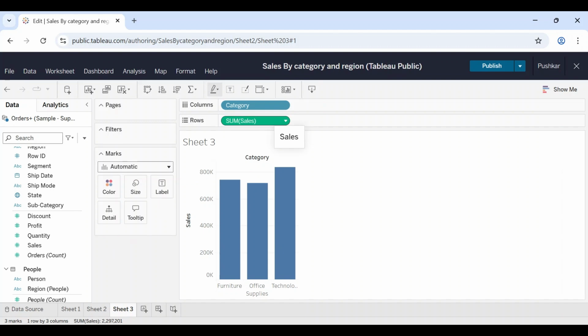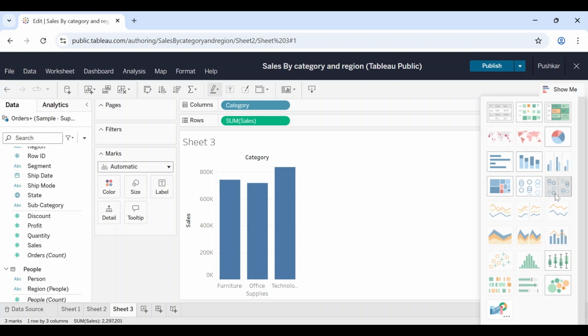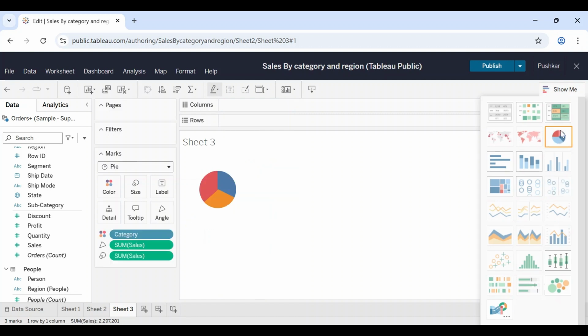Now to switch to a pie chart, go to the top right corner and open the Show Me panel. This panel provides various visualization options based on the data currently selected. Click on the pie chart icon and Tableau will automatically transform the bar chart into the pie chart layout.